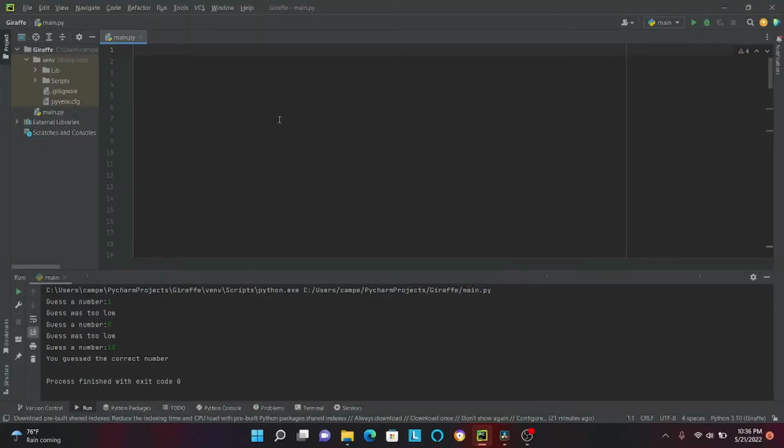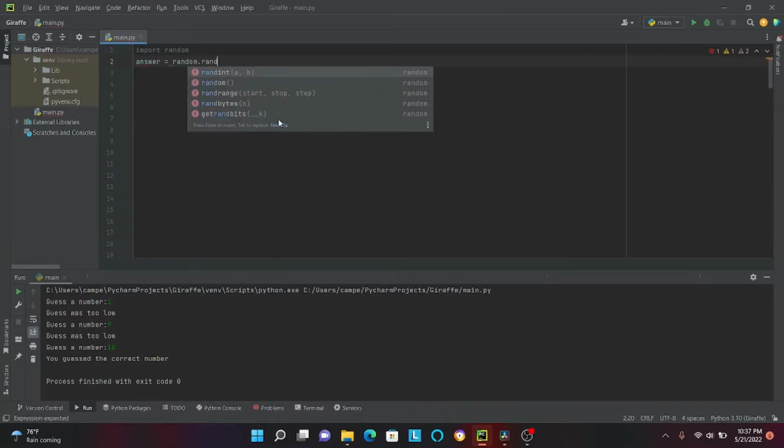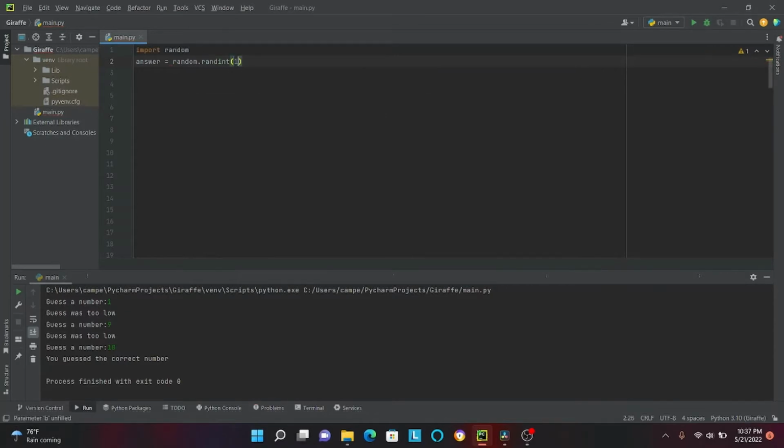Alright, time to code the number guesser. First we need to import random. This imports the random library. Then we have answer is equal to random dot randint 1, 10. So what I basically did here is answer is set to a random integer between 1 and 10.